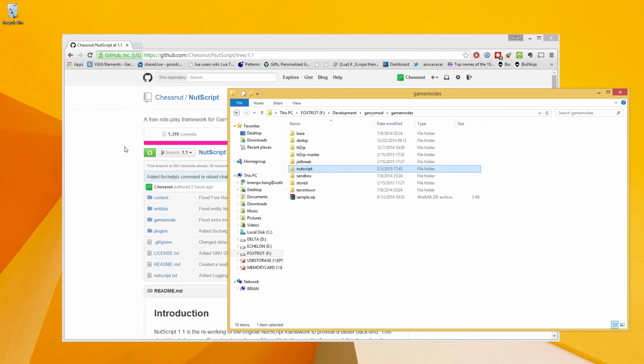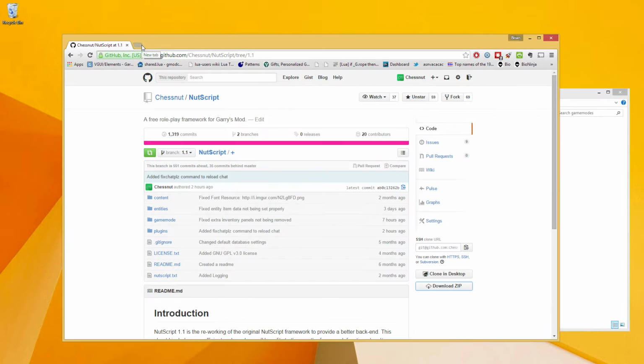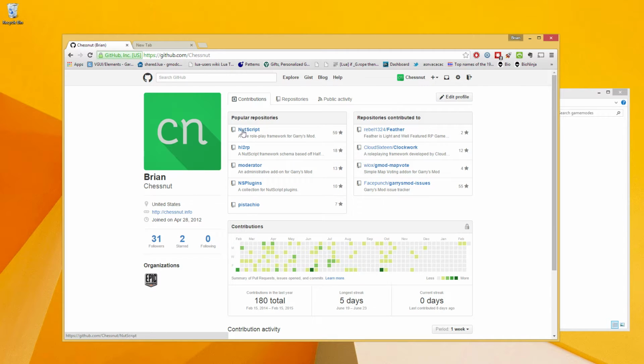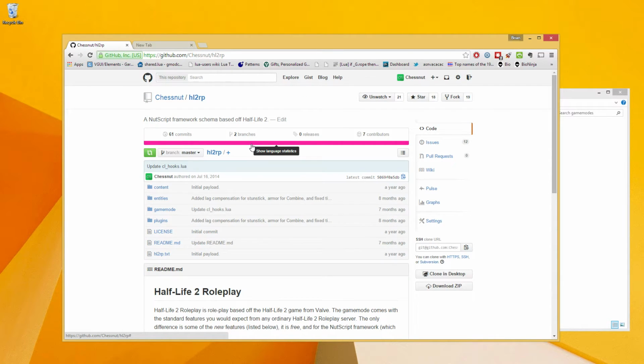So we'll close this, and next we'll get the HO2RP schema. Since I have that on my GitHub profile, I'll just simply click on Chestnut again and HO2RP. But if you're using someone else's schema, then this may differ, and usually they'll include instructions on how to install it. So talk to the author of that schema if you need help.